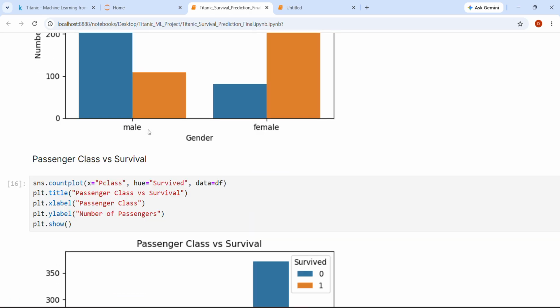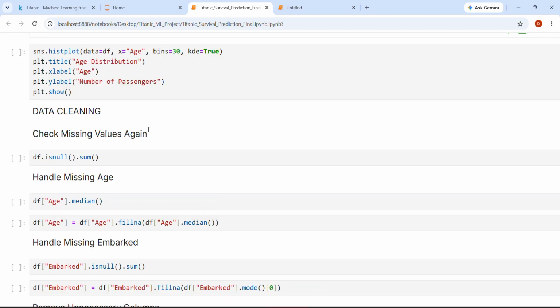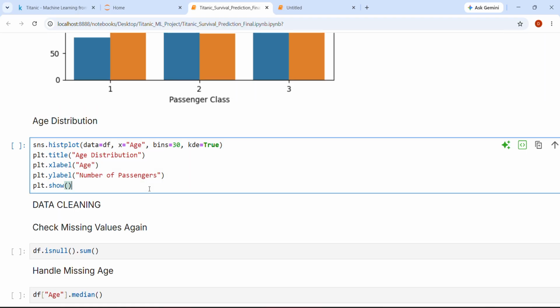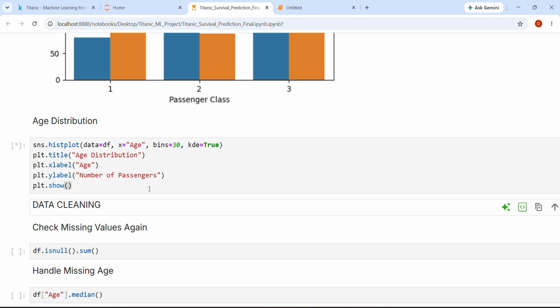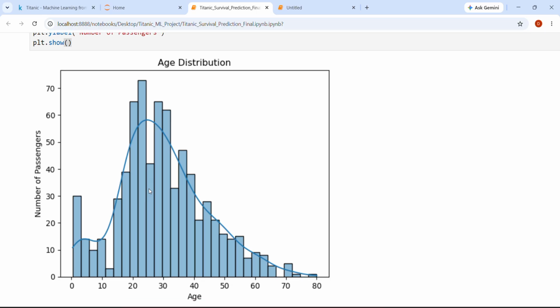See, don't memorize this code, okay? Just try to understand what I'm saying. And the next one is age distribution. Finally, let us look at the distribution of passengers' age. This graph helps us understand the age range of the passengers. We can also notice that there are missing age values, which we'll handle in the data cleaning section. Let us run this. Yes, we got the output, right?